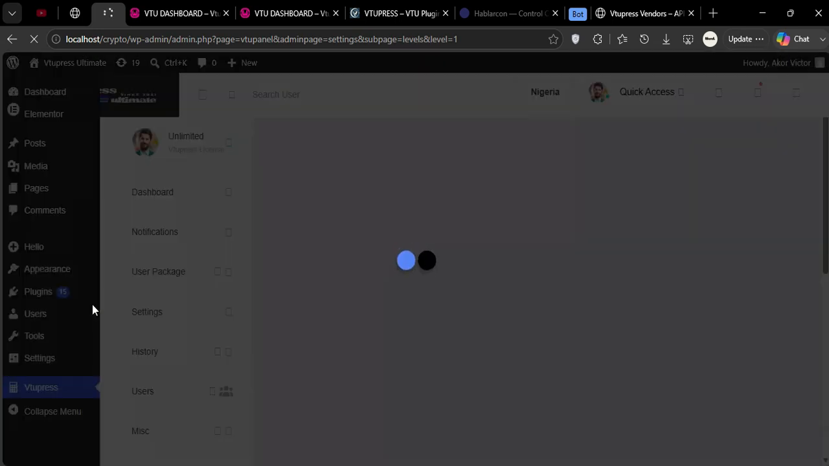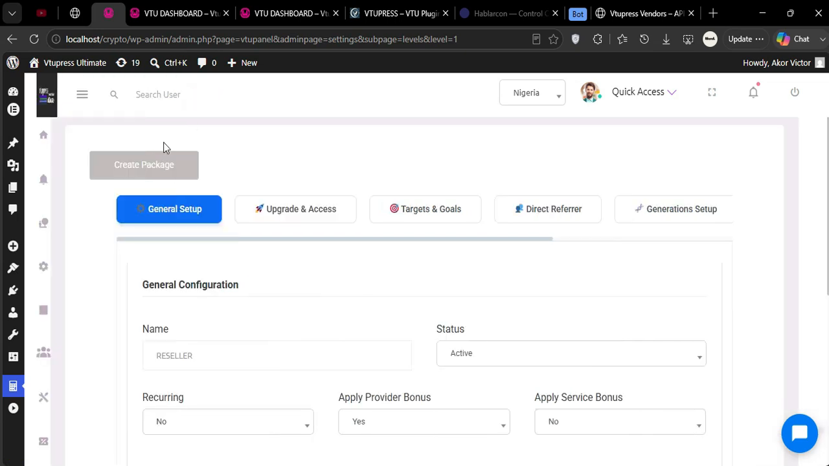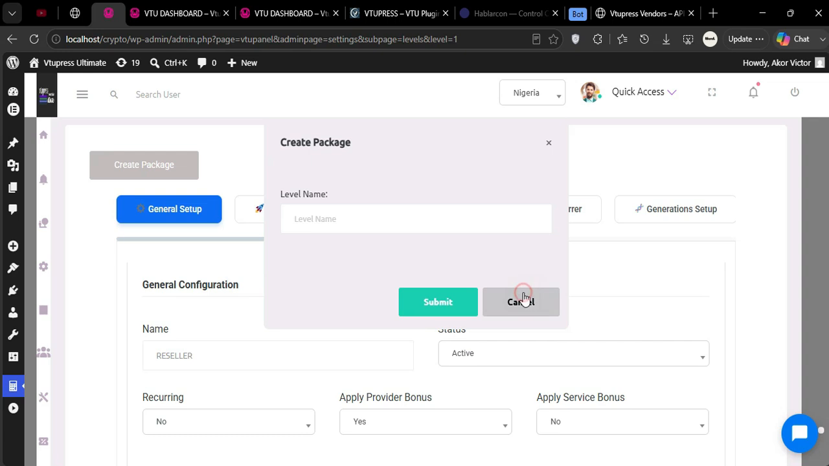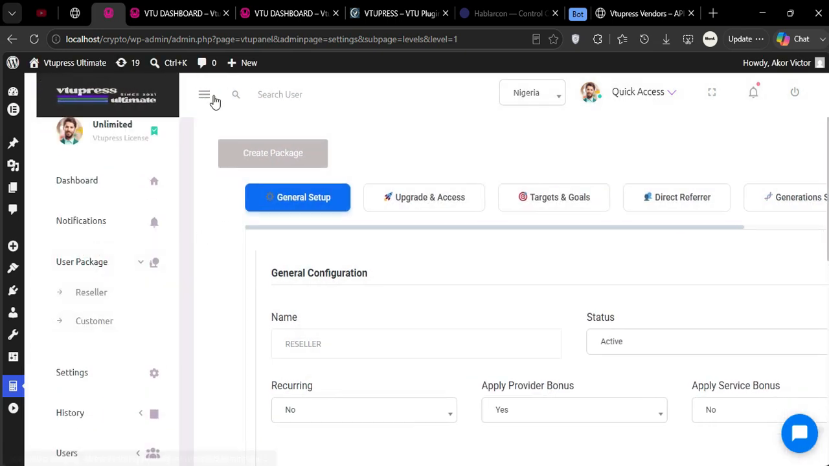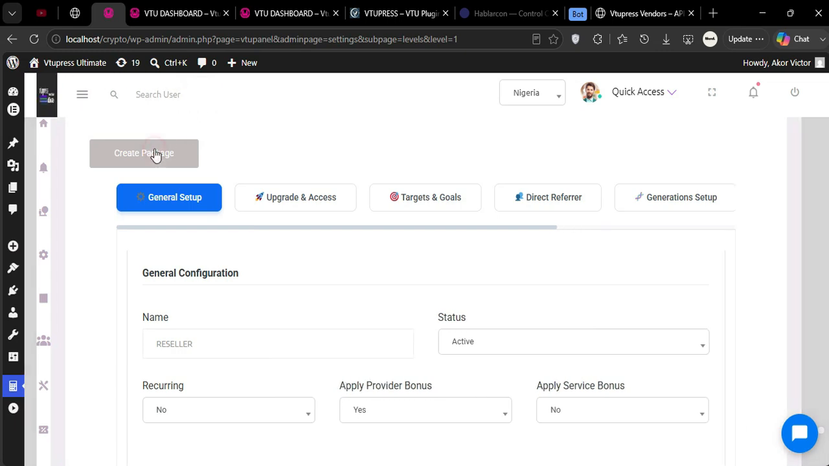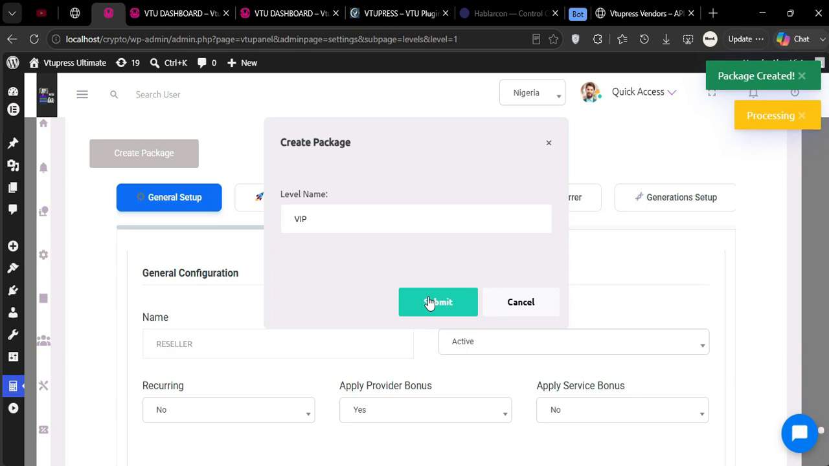Now we are here. Okay, you need to pay so much attention to this particular lesson. Okay, let's disable this. First things first, we need to talk about creating a custom package. Right now we have the reseller and then the customer plan. Let's say we want to create another package called VIP and submit.